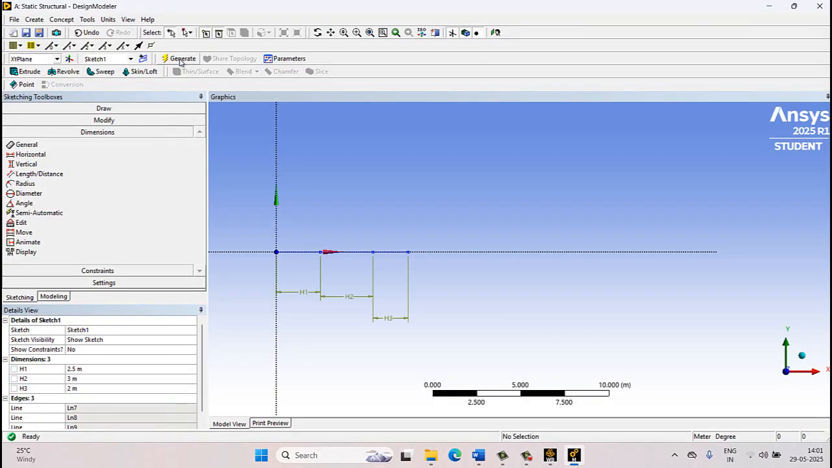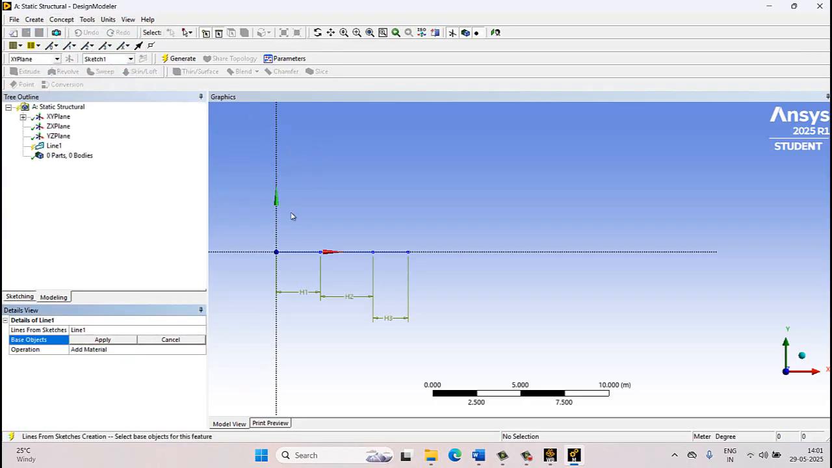Now give generate. After this, you should go to the concepts, line from sketches, select first line, control, second line, control, third line, give apply, then give generate. Now it is completed. Now we should give the cross section.